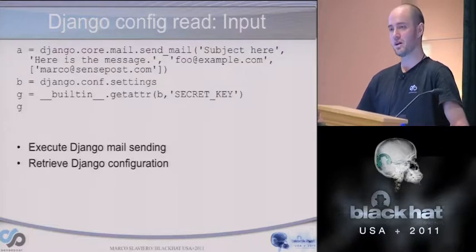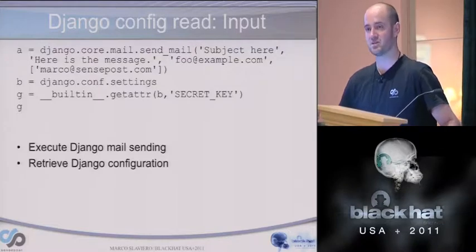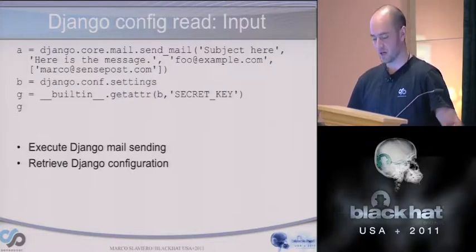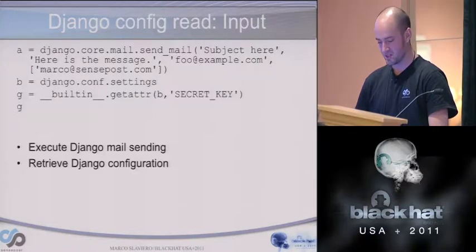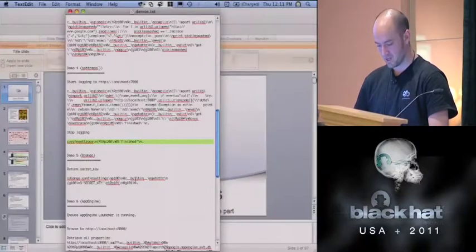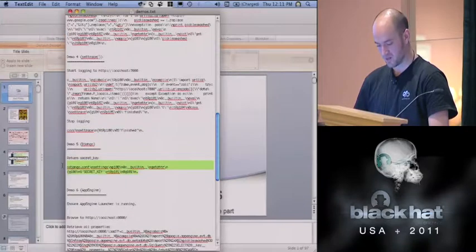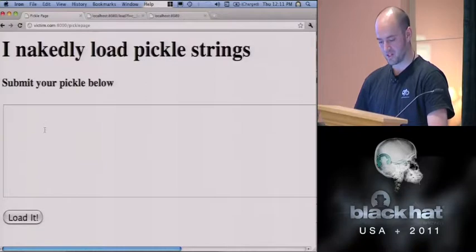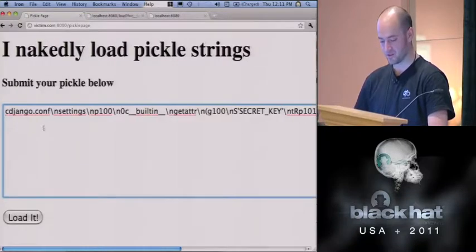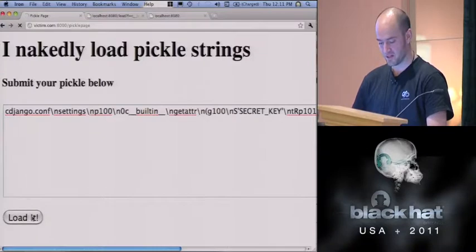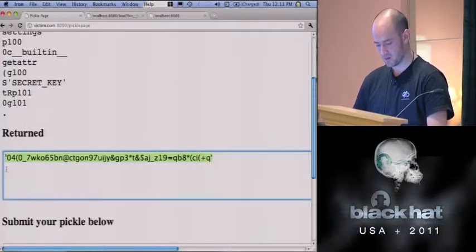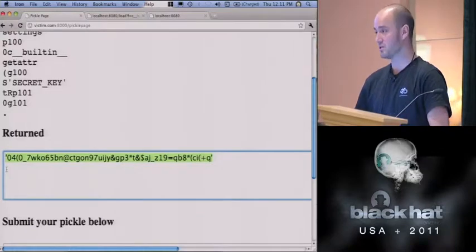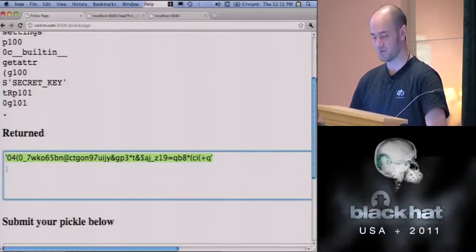But more interesting is you can start to do things like query the configuration settings for Django. If you know anything about Django, you'll know that there's a secret key, and that secret key is used to generate CSRF tokens and so on. It's used as the basis for some of the internal crypto. So if we've got a pickle loading vulnerability in a Django application, as part of our malicious pickle, we can say, please look up in your configuration and return the value of the secret key. So there's the secret key from this Django configuration.